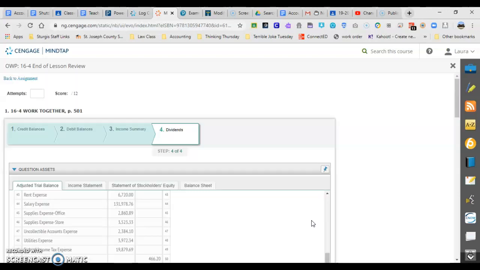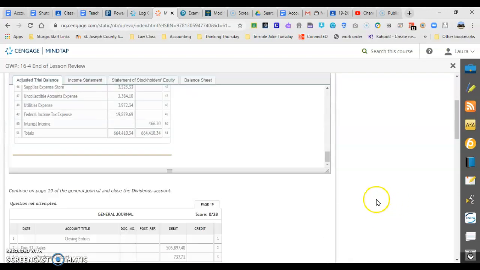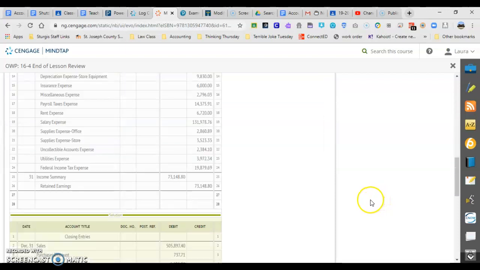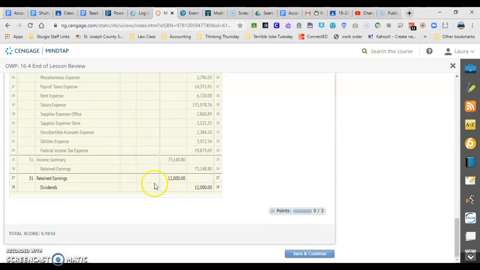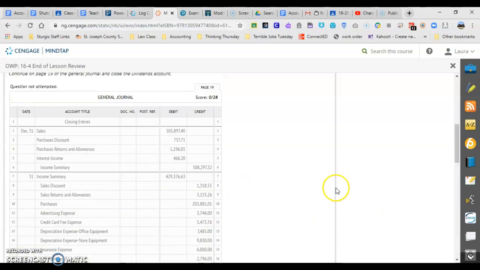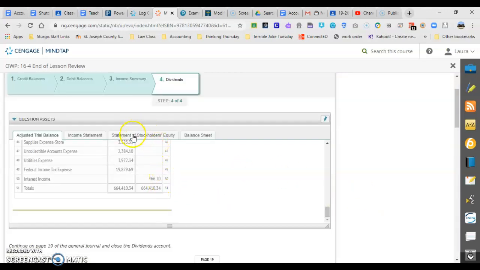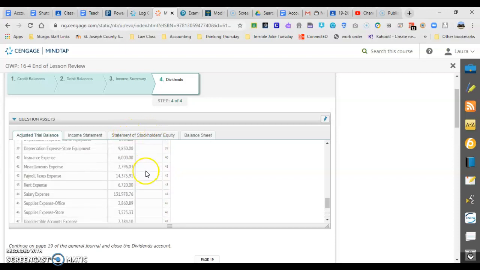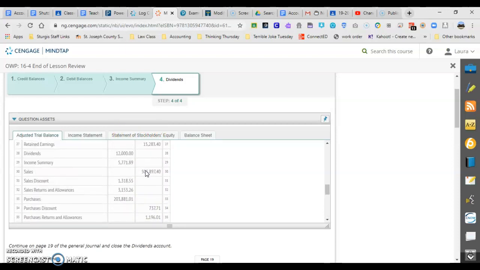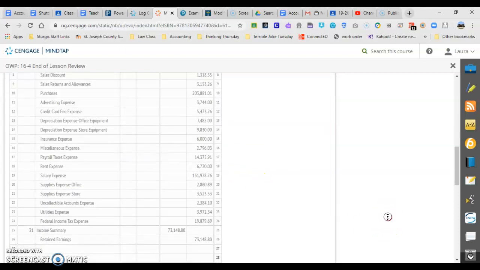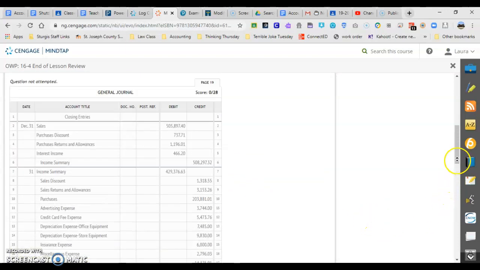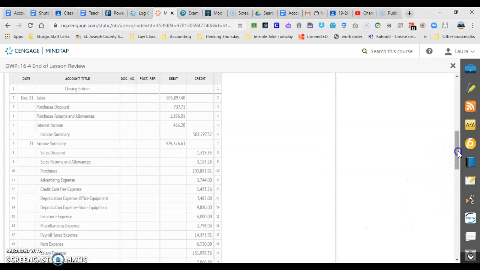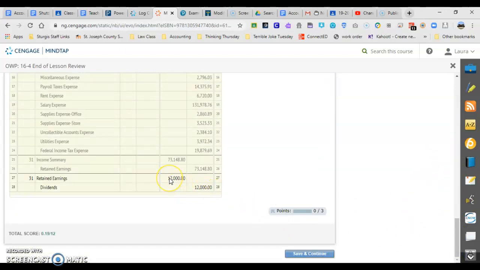So then the last step is to close your dividends account, which is your drawing, the D in DIES. So we're going to look at your balance of dividends. You get it from various places, but you can get it from your adjusted trial balance, right, of 12,000. So then in this case, that goes directly to your retained earnings account. So you would debit retained earnings and credit dividends. And that would update your retained earnings account after you post it.